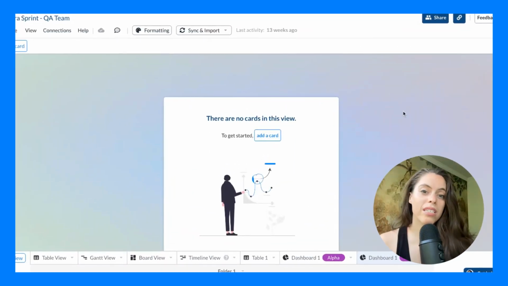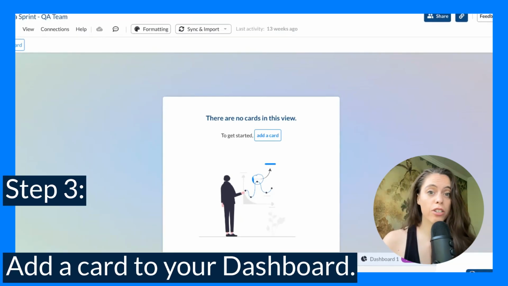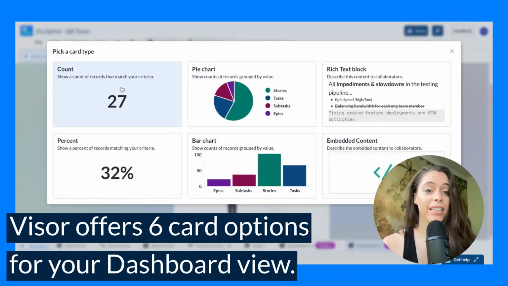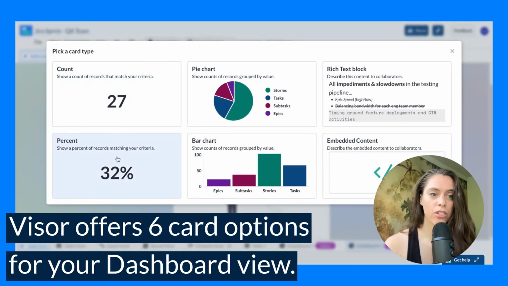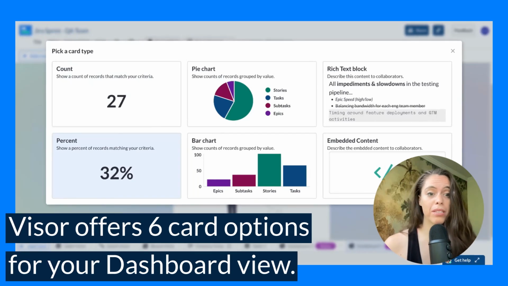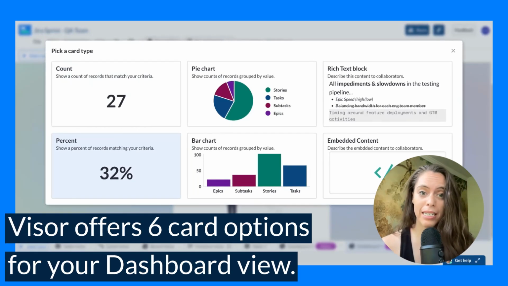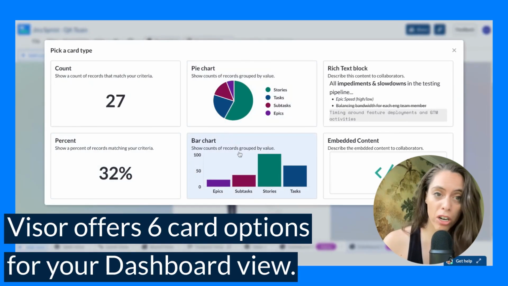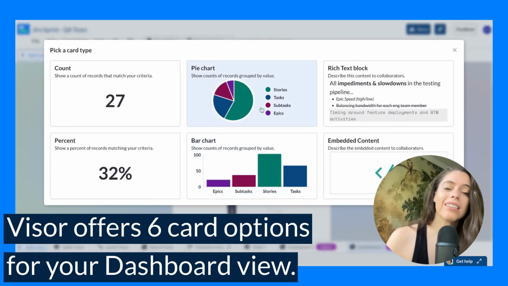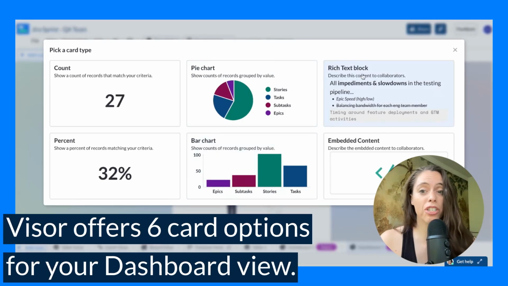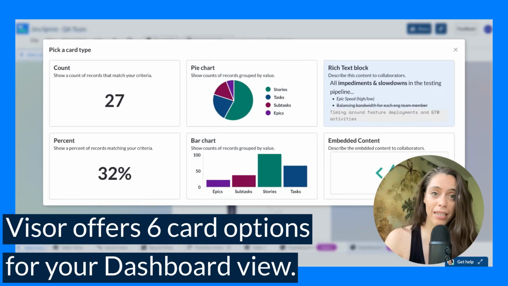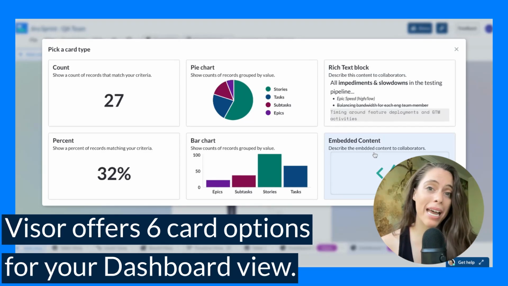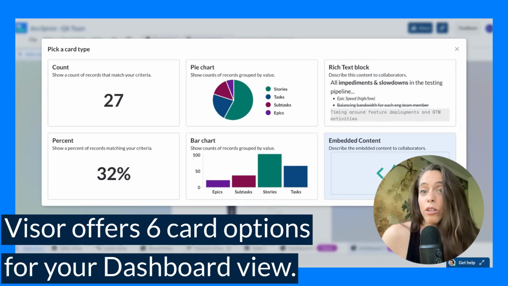From there, you will see that you can add a card to your dashboard. Visor offers a few cards, count and percent, to show a count of records or a percent of records matching the criteria that you set. We also have a pie chart and a bar chart, which you can color code. Lastly, you can add rich text to describe the content in your dashboard to collaborators, and you can even embed content from other places like Google Sheets.